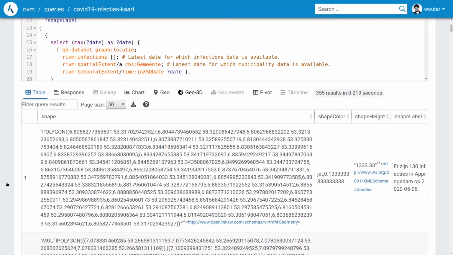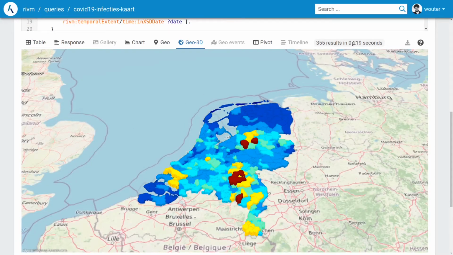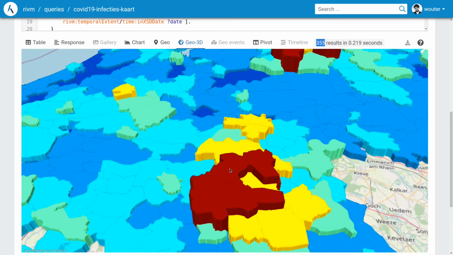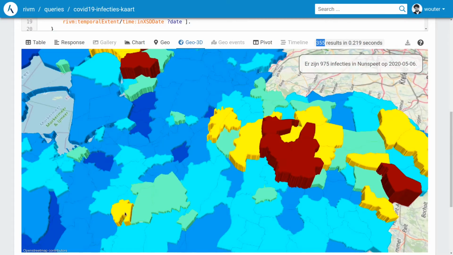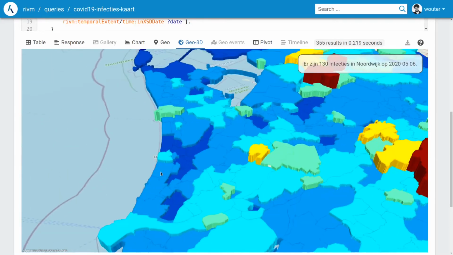So let's see this in the 3D environment. By the way, this SPARQL query takes 0.2 seconds, so that's not too long. It has 355 municipalities to display, and then the rest is the browser having to catch up with the data and having to display it accordingly. You see, these are the municipalities like Bernheese and also Landert, and here Nunspeet, where the number of infections is highest. And you also see some municipalities over here where the infections is relatively low. Of course, each infection is one too many, but still, relatively speaking, the number of infections here is low.